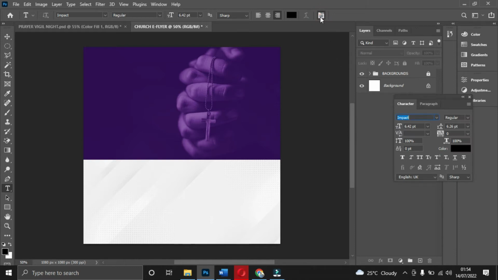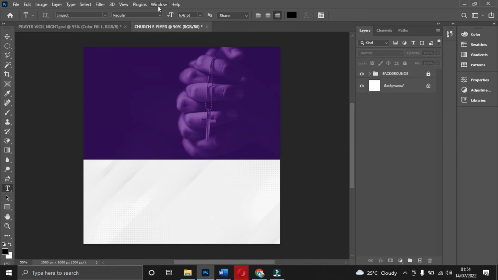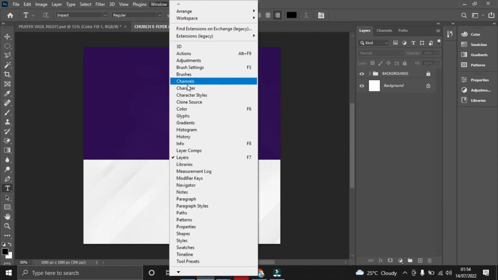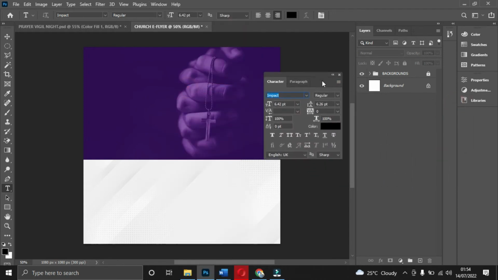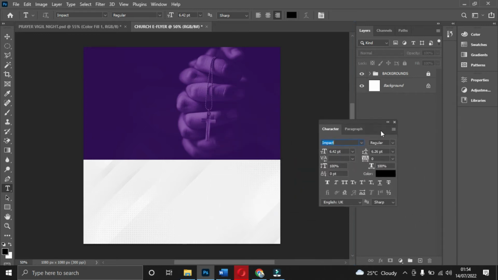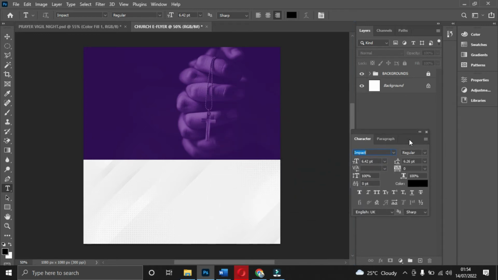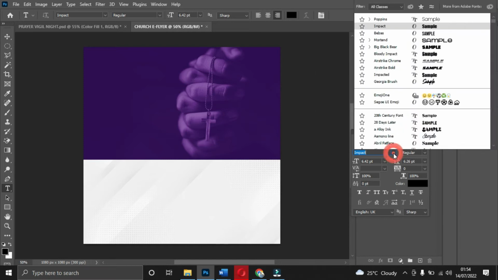I will advise you to always activate this character panel. If it is not there, come to Window and look for Character over here. I've explained everything in the introduction. Click on the character and then you can drag it to any place that you want. Just place it somewhere here and then change the font.